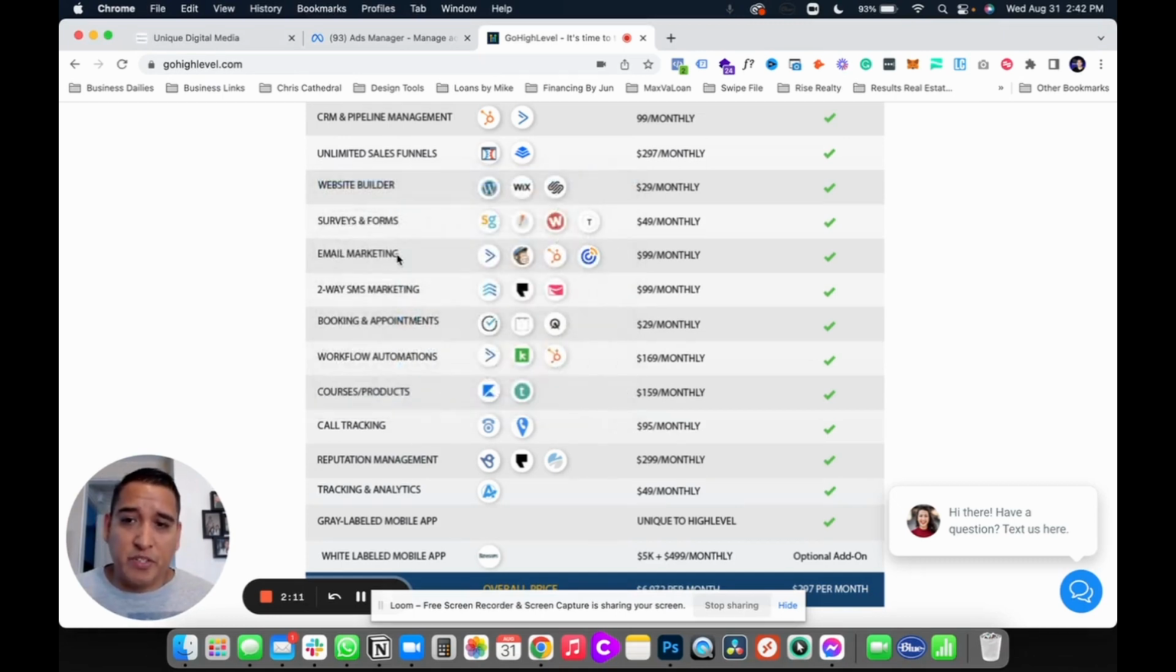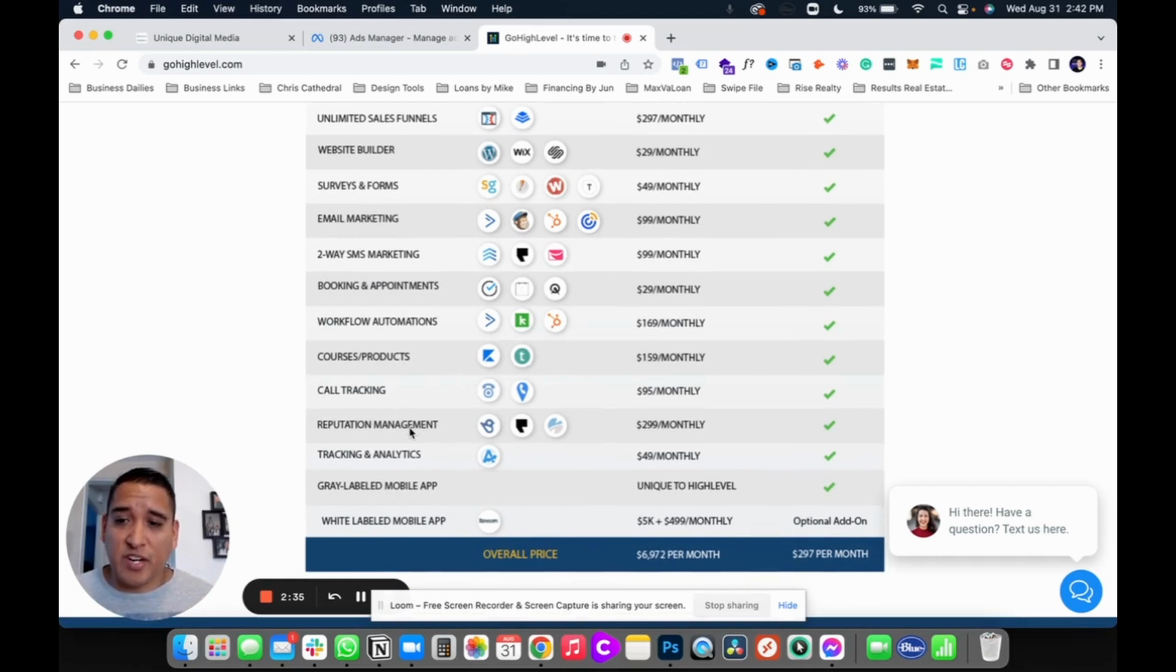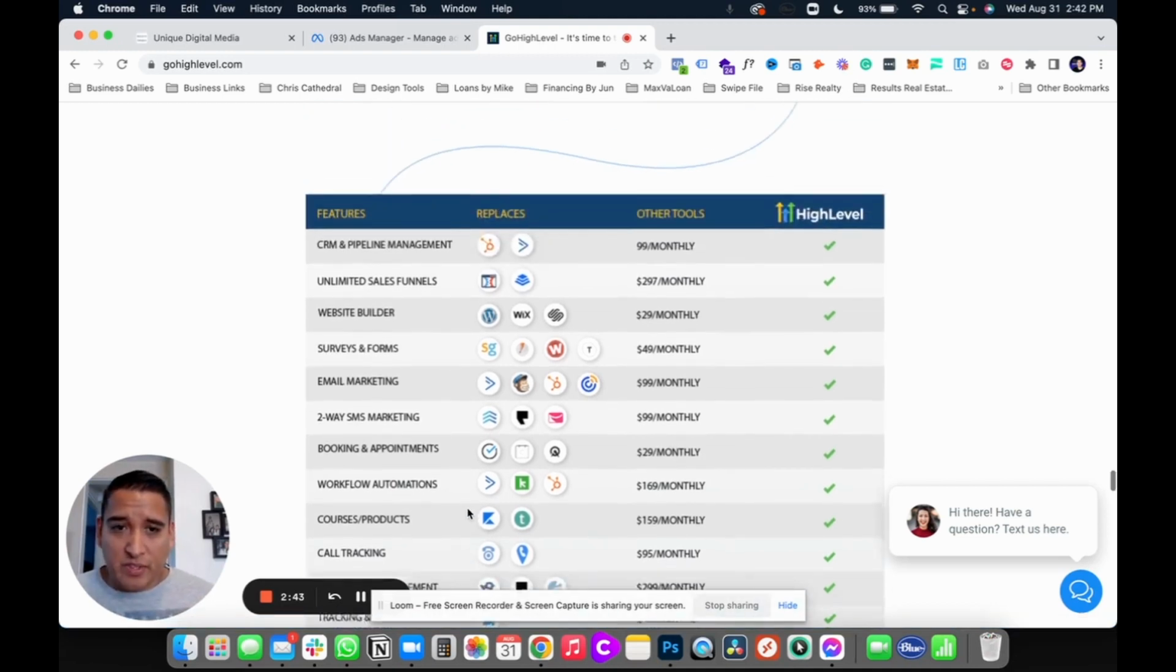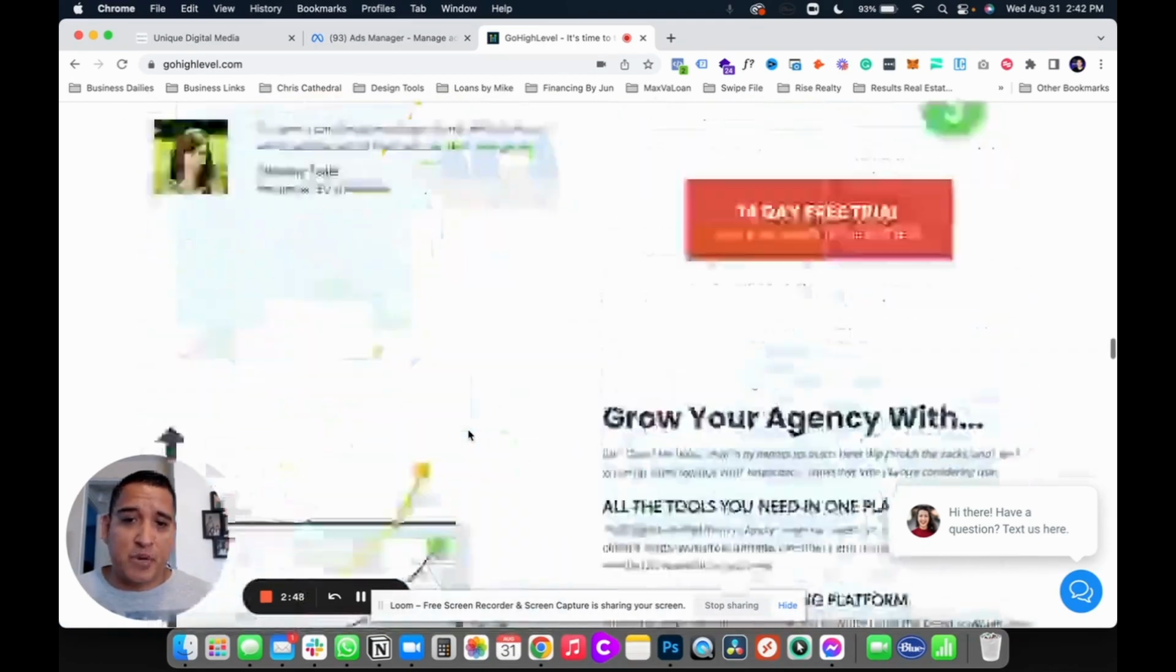Comes with an option to utilize email marketing, two-way text messaging, book calendar. So if you have a Calendly link, you can actually get rid of that subscription and start focusing on booking your own appointments within High Level. Workflow automations. This is great if you have a lead come in. There's automations you can set up: text message, email. You can get notifications doing that. You can host a course on here: call tracking, reputation management. You can send out review submissions, tracking analytics, and then we even have the option to have a white label app. So there's a lot of great features in here, just so many that I'm not going to go over in this video. I just wanted to give you kind of a broad overview.